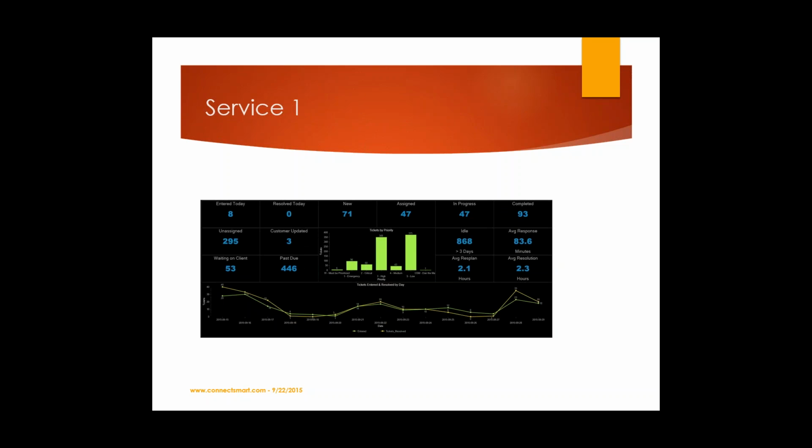Another dashboard that we've got is the Service One, and this one is a bit more of a dispatch dashboard, so it's looking at a lot of stuff for today. It's mostly current ticket information. It's looking to see where things are unassigned. It's showing you how you're doing today in terms of your response time, how many tickets have been entered versus how many have been resolved. It's all pretty specific to today, so you can kind of keep an eye on and work the existing service board.